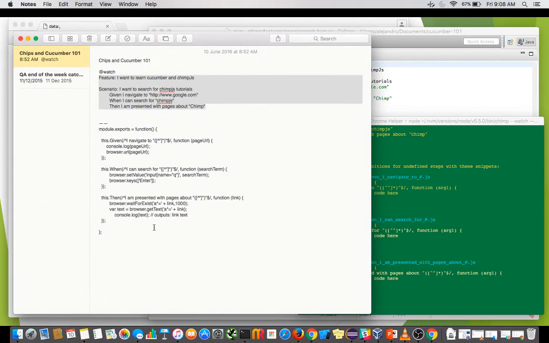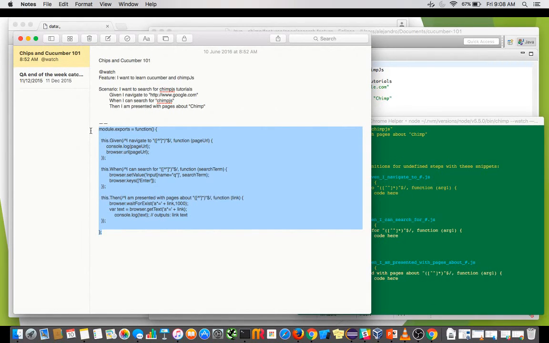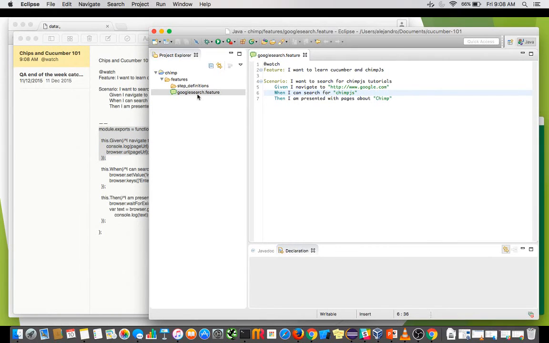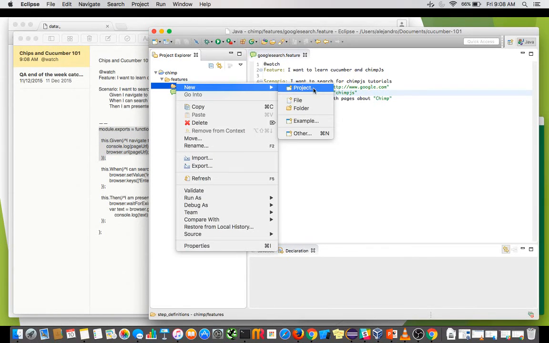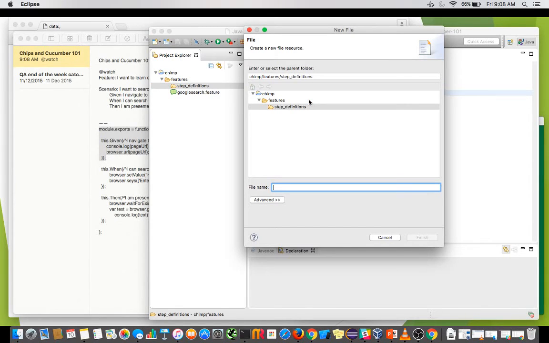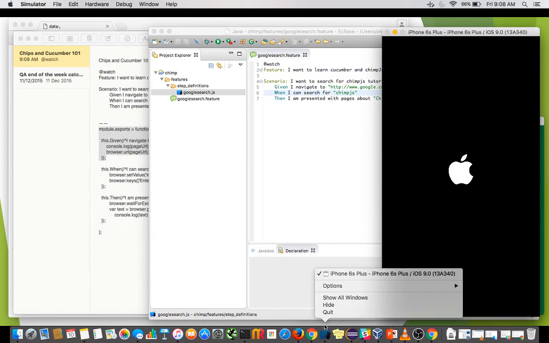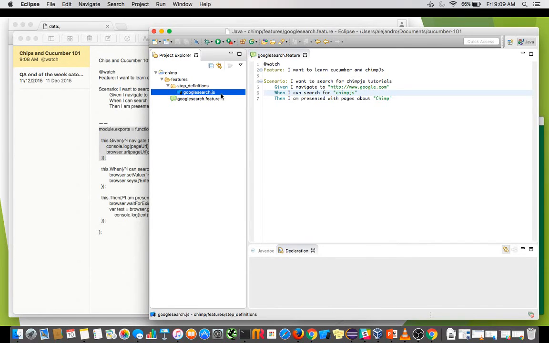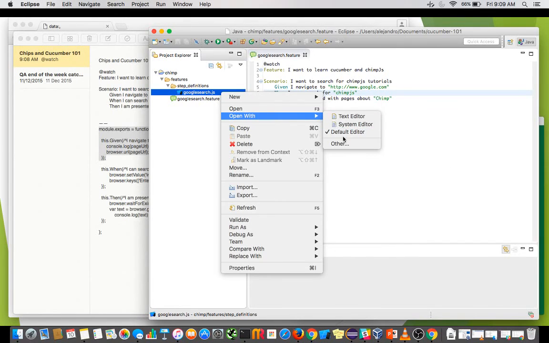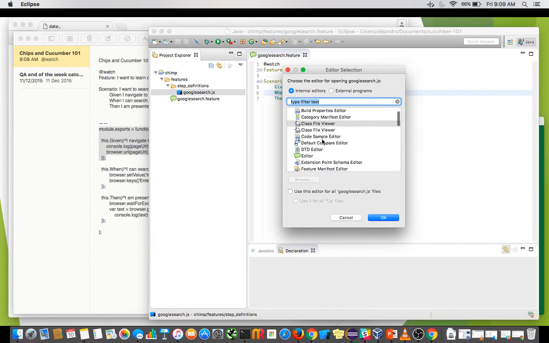Now, something I prepared earlier were my step definitions to ensure that this is running. So if we do it the way that behavior-driven development is done, you will first do your step definition file, which you should always name the same as your feature file. So it will be google search.js. At the moment I've got the simulator running, so we'll kill this one, and we want to open this with our JavaScript editor.